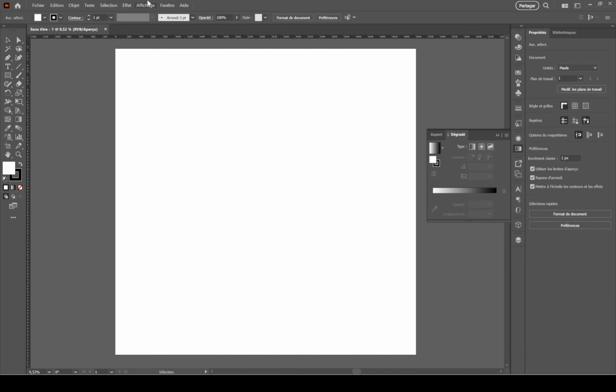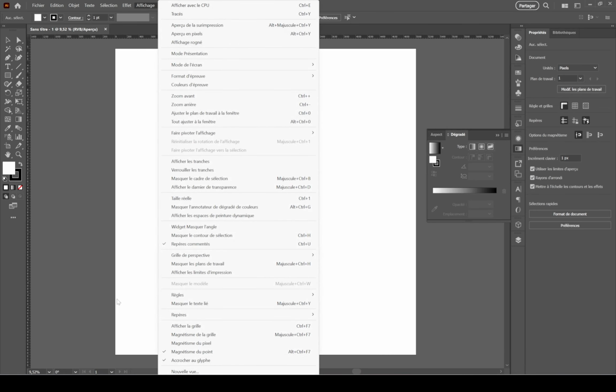Once you open Illustrator, make sure Snap to Point is checked. My software is set to French, but you'll find it at the same place. Also, make sure Snap to Grid is unchecked.